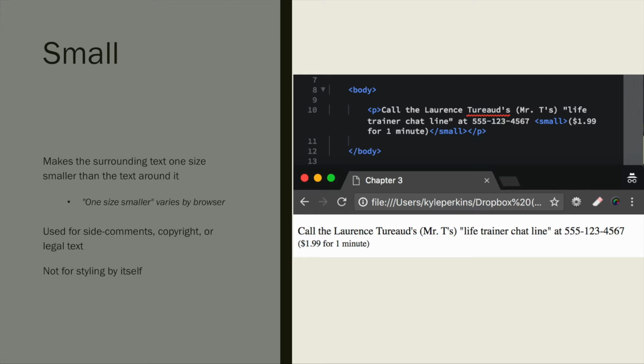This is used for side comments, copywriting, or legal text, but there is no item that you should have wrapped in a small tag that should be used for styling itself. We can use CSS for that. But just to make things smaller from the actual text, you can use a small tag.